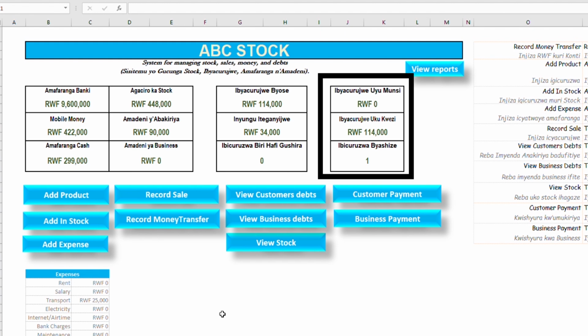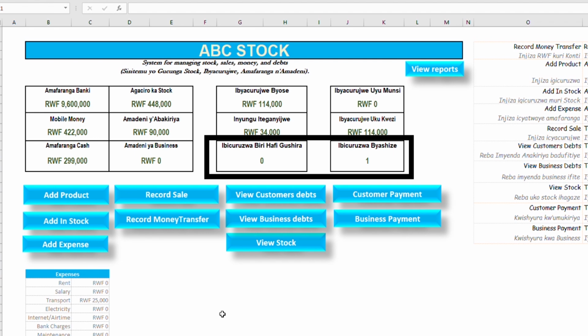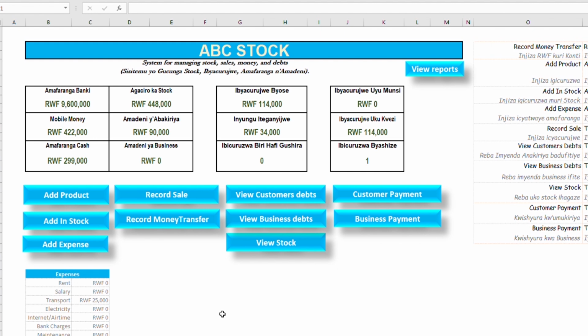We also have daily sales, monthly sales, low stock products, and products that are completely out of stock. So instead of opening many sheets and checking information manually, the owner can come here and quickly understand the situation of the business. Now, let me show you how the system works.